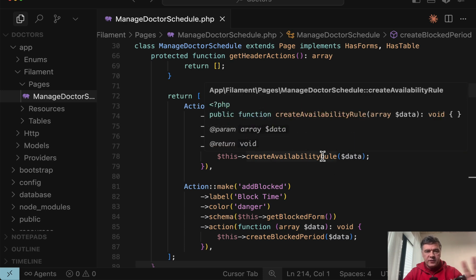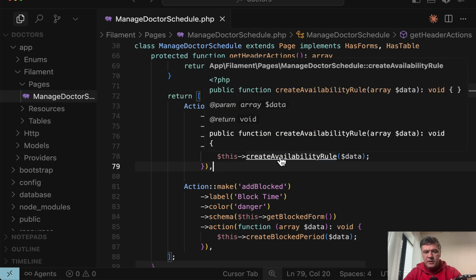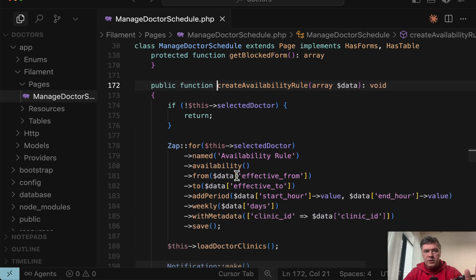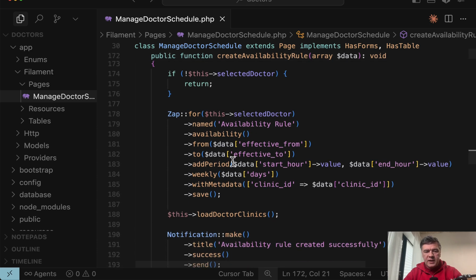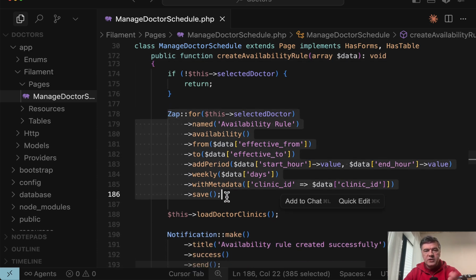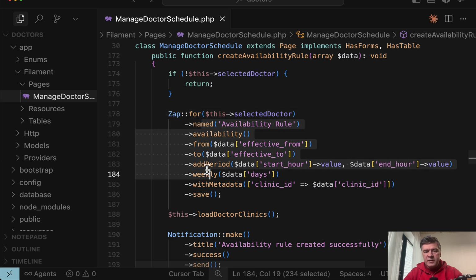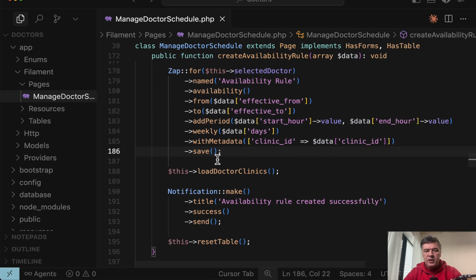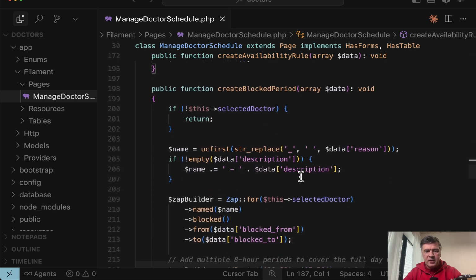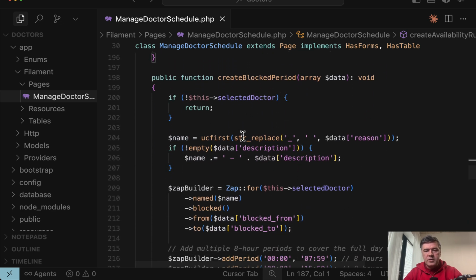In the code, this is Filament code, but even if you don't work with Filament, there's create availability rule function we created for the data. And this is how you use that package to save the data, save the schedule into the database. So zap for selected doctor, which is ID of the user. And then you chain a lot of methods, some of them required, some of them optional. Like for example, with metadata clinic ID, it's an optional field because in our case, doctors may work in a few clinics. So this is how we add the availability rule, and then pretty similar function, create blocked period.